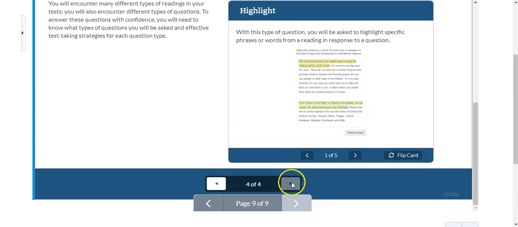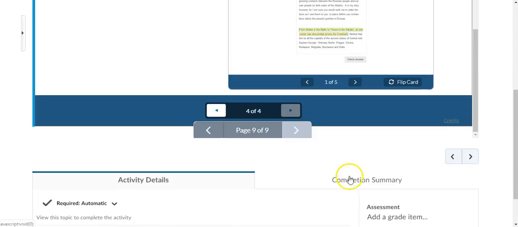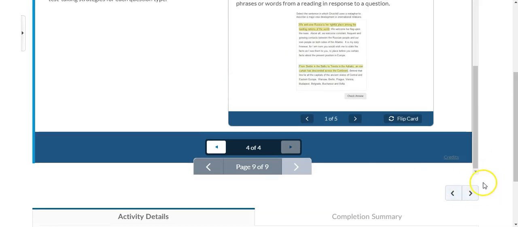Then we're at the end of these slides on page 9, and we can't go to the next page. That's the end of the lesson. So what you want to do is you want to scroll down to, this is teacher view, but on student view, you'll click the big blue next arrow.